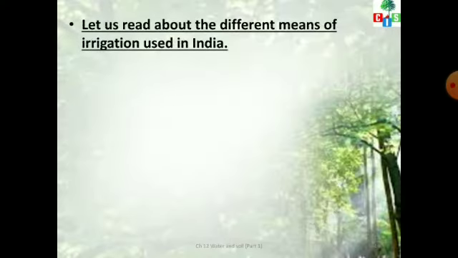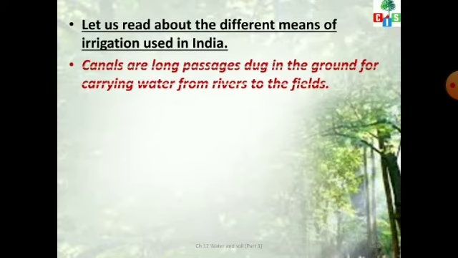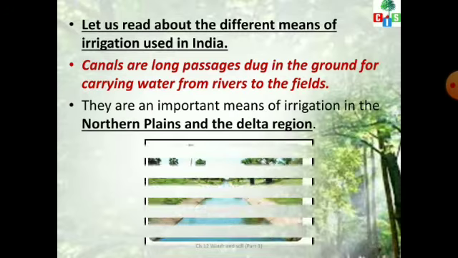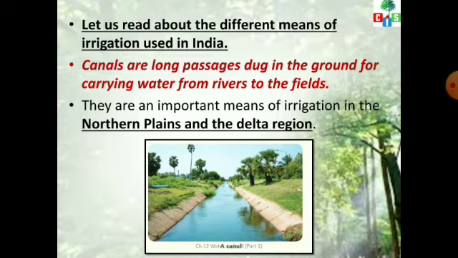Let us read about different means of irrigation used in India. Canals are long passages dug in the ground for carrying water from rivers to the field. Means what, children? That canals are there. Those canals are used to carry the water from river to the field. Let's revise. Irrigation means supplying water to the farm.